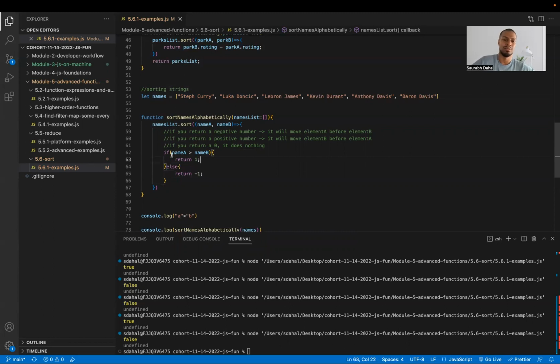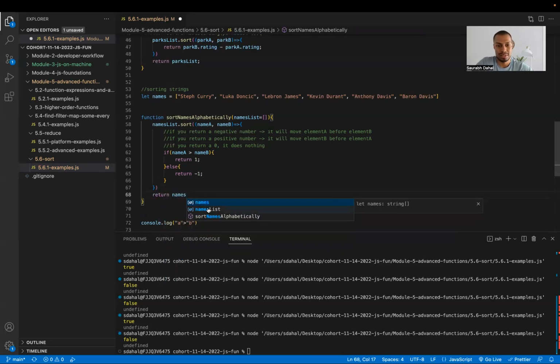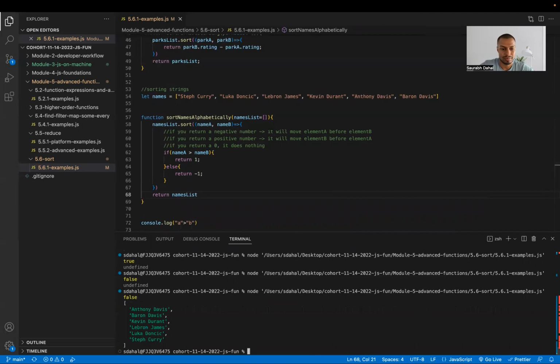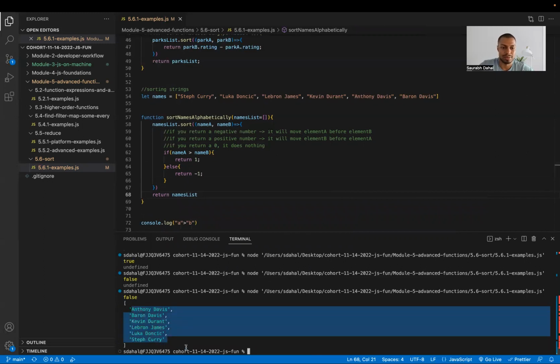So if name A is later in the alphabet than name B, then return a 1, and 1 is going to switch their positions. So keep that in mind. Right here. Cool. So let's see what we get. Names list. As you can see, they're in alphabetical order.